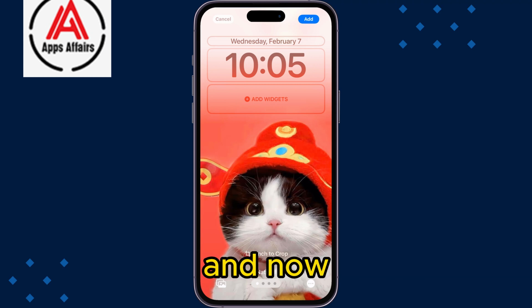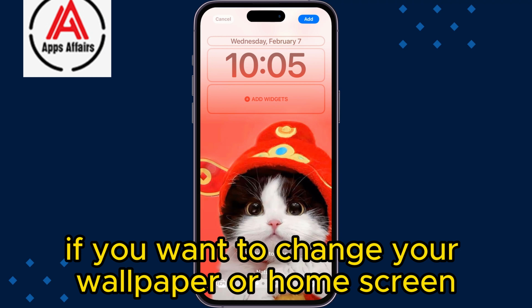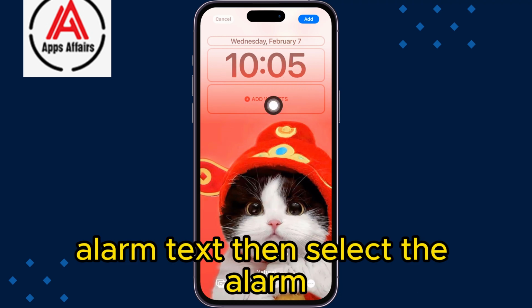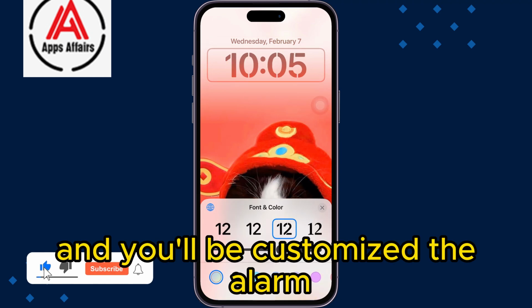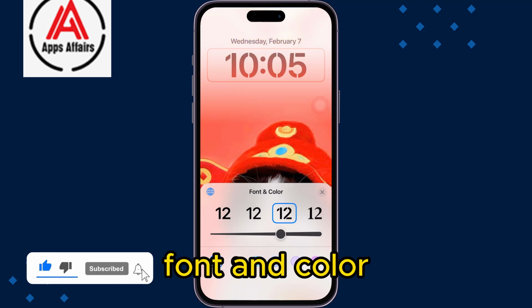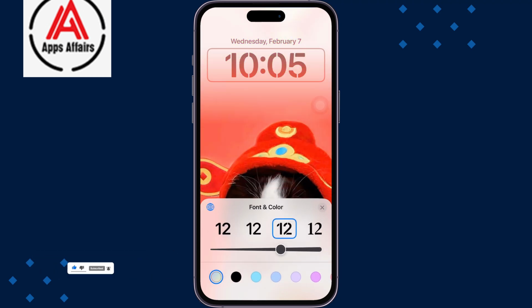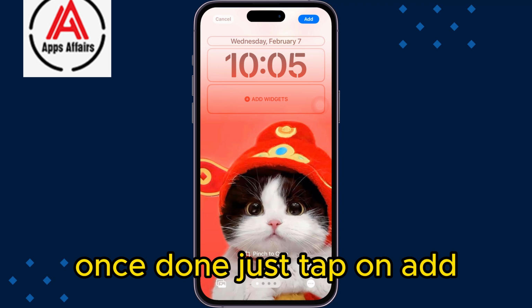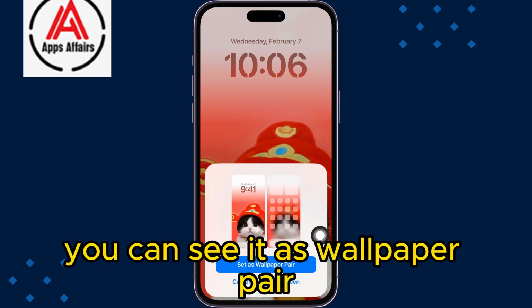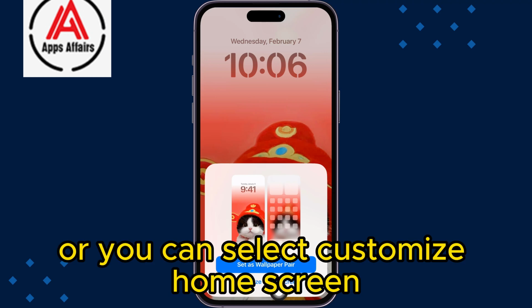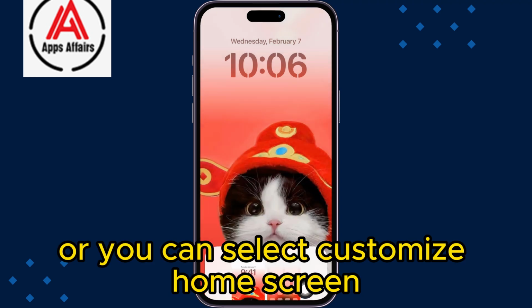And now if you want to change your wallpaper or home screen clock text, then select the clock and you will be able to customize the clock font and color. Once done, just tap on Add and select any option from here. You can set as Wallpaper Pair or you can select Customize Home Screen.